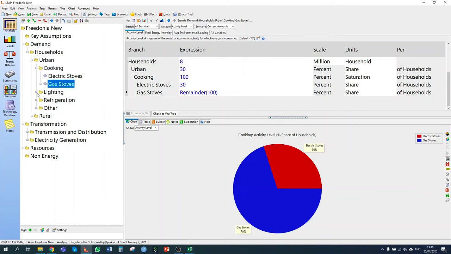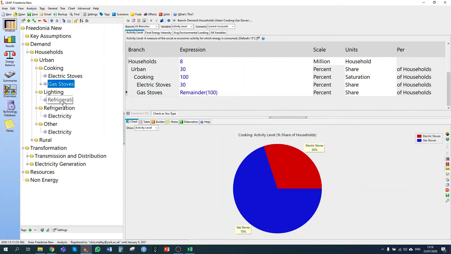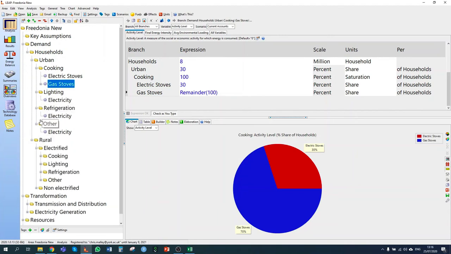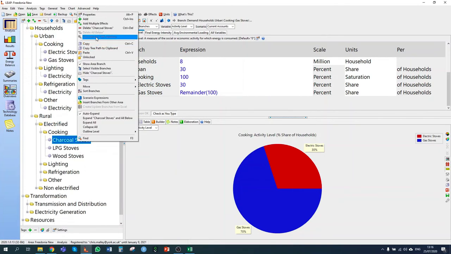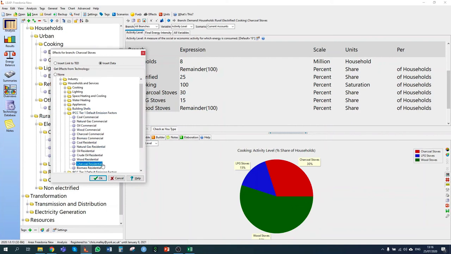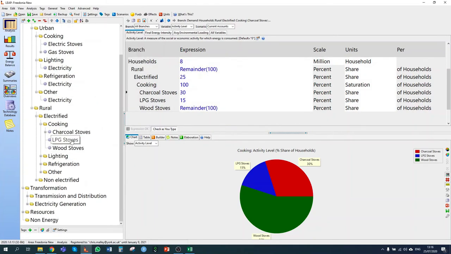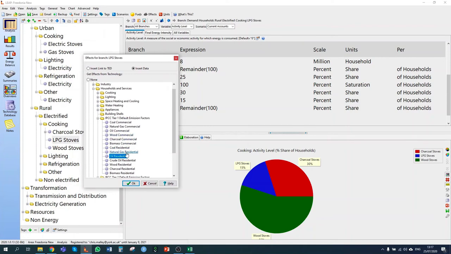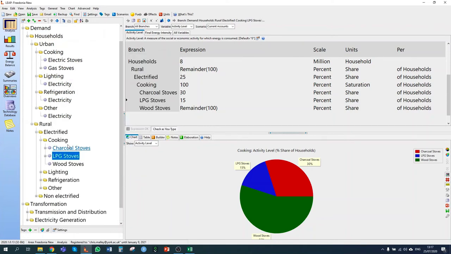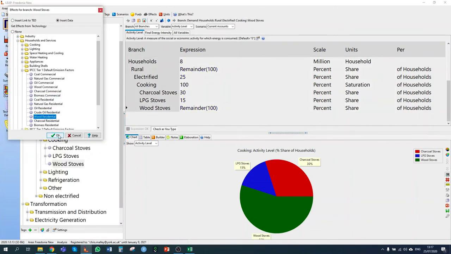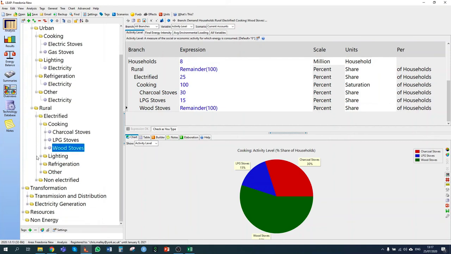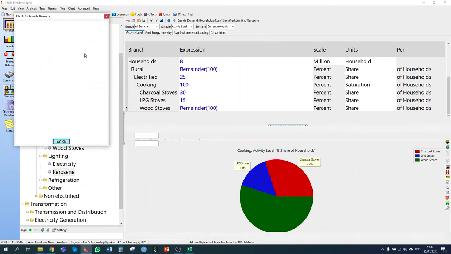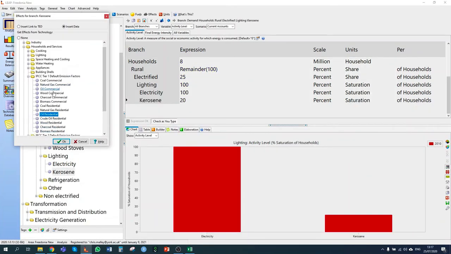For the urban sector, we don't have any other direct emission sources, just electricity consumption. In rural areas, we have many more direct emission sources where we can add in the effects. And it's being suggested to use charcoal residential here for charcoal stoves, which sounds like a good first estimate. For LPG, it's suggested oil residential. We could select natural gas residential as a more appropriate value. For wood, suggested wood residential, and this has been added in now. Then for lighting, we have kerosene, and it's suggested oil residential. We don't have kerosene here, so that seems like the most appropriate value.